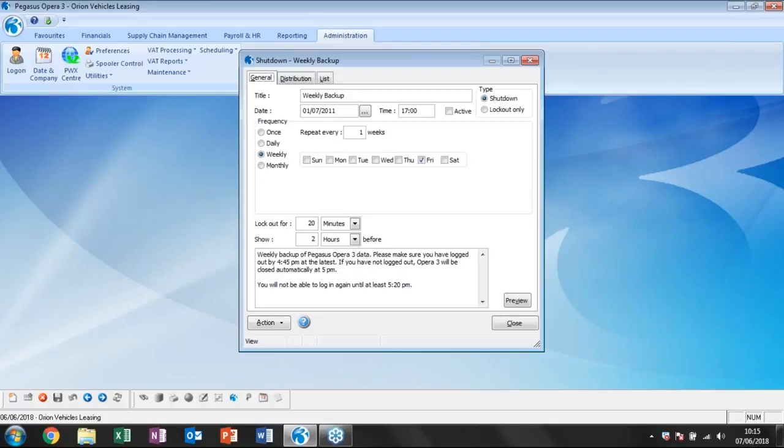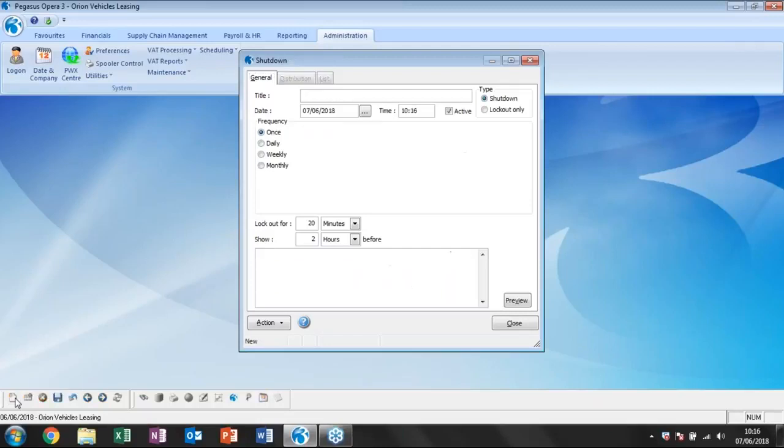So this is where not only can we send messages, we can do certain actions in terms of locking out and shutting down the physical users in our system. So again, to create a new record, we've got the create new icon. And I'm going to say this is our weekly backup.